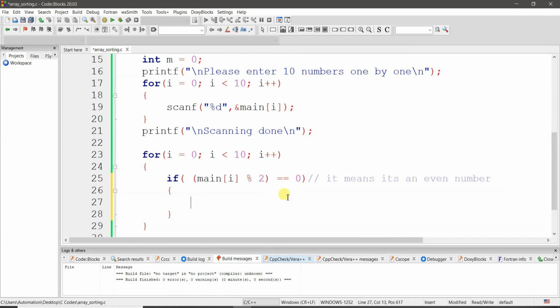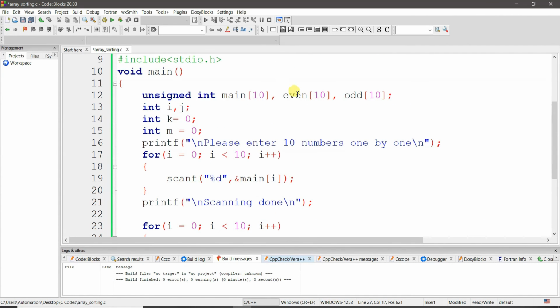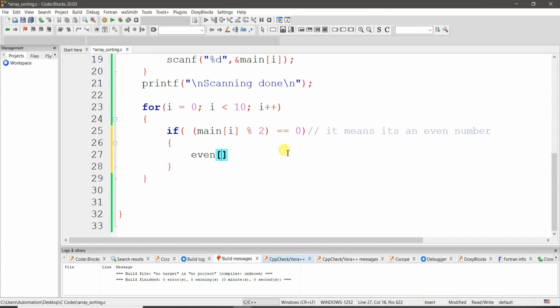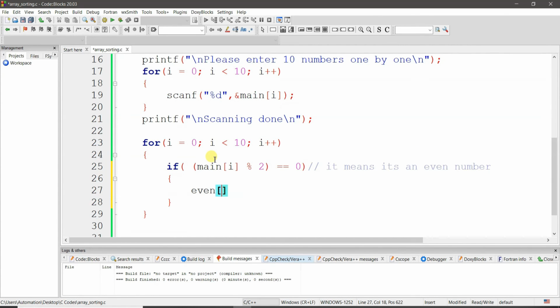Where do we need to store it? We need to store it in even. The name of the variable is even. And let's put the index as k. So even of k is equal to main of i.